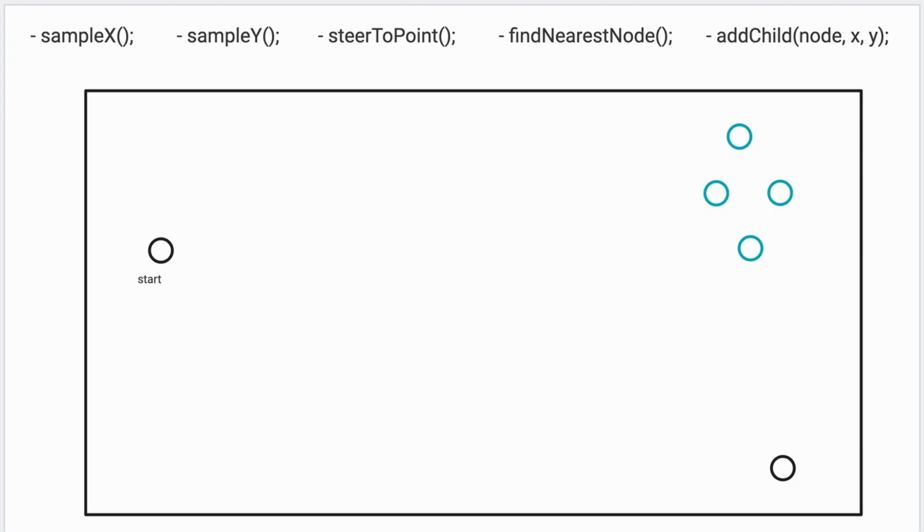Okay, let's start. The first step is to sample a point, sample X and Y. Then you have to steer to a point. You have to find the nearest node. These two have to be done sequentially. And then you add the child. So let's begin with sampling.